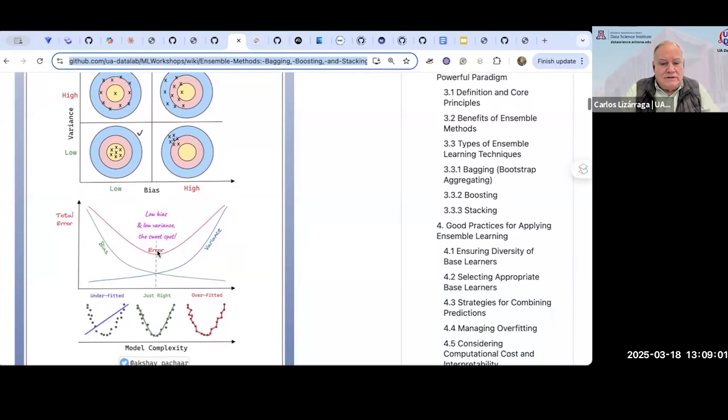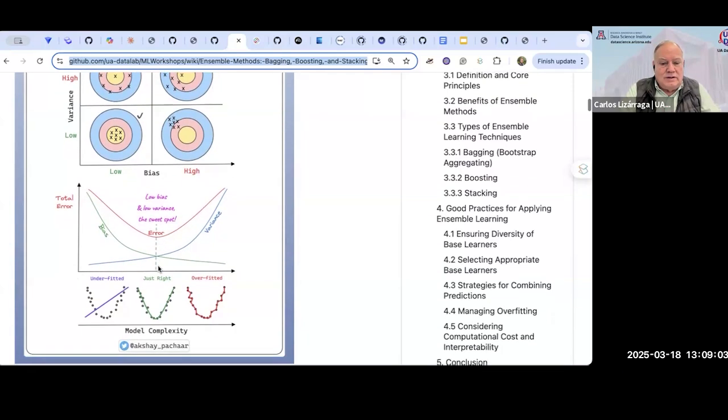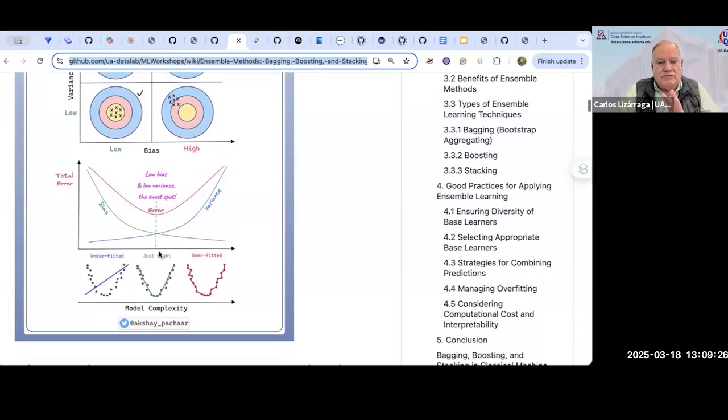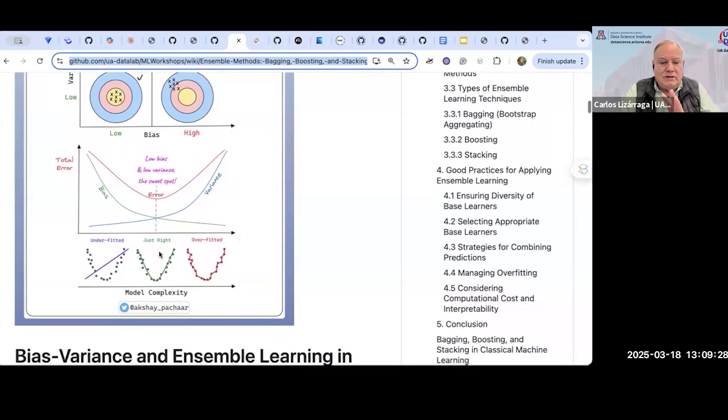For example, if I want to decrease the variance, as I'm decreasing the variance, the bias is increasing. And if I want to decrease the bias, then my variance increases. So there is a sweet spot where you combine both, try to balance both phenomena.